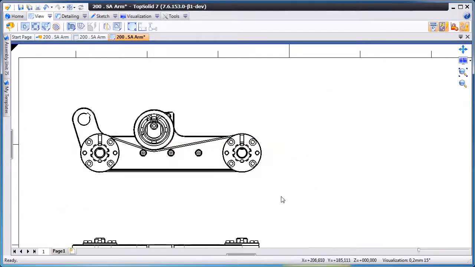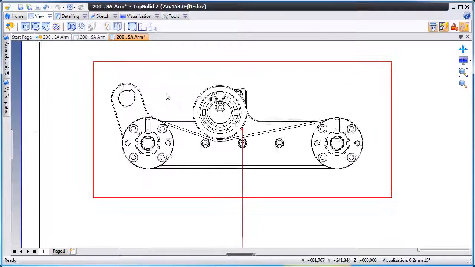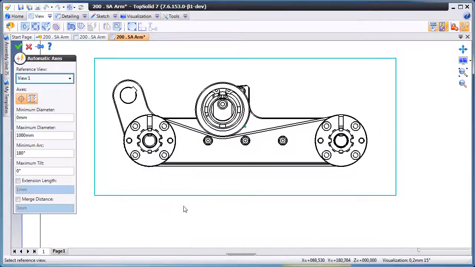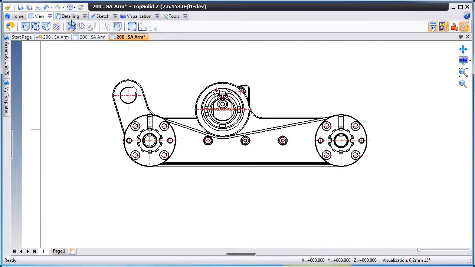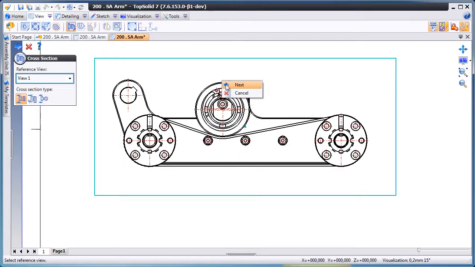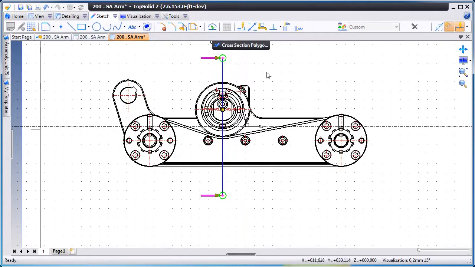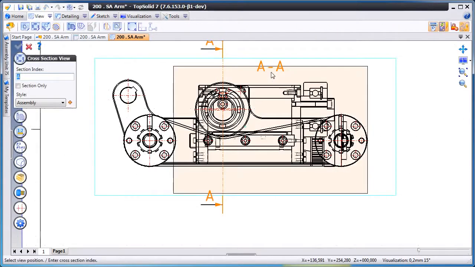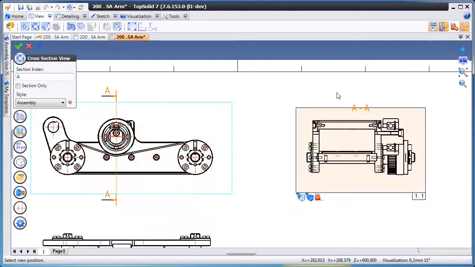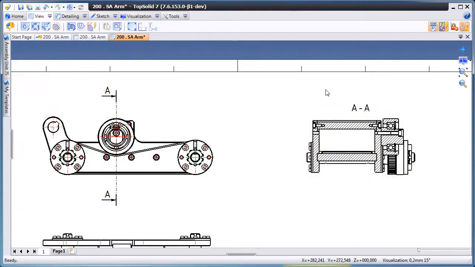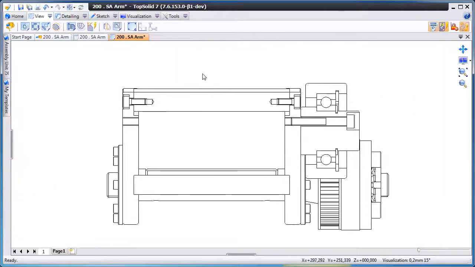Maybe we've decided we don't want that drawing, so we'll go ahead and delete that view. We're going to zoom up here and ask the software to generate all of the axes for us automatically. And maybe the reason we wanted to do this is because we wanted to quickly create a section through one of the center lines of those axes. And like that, our section is complete.